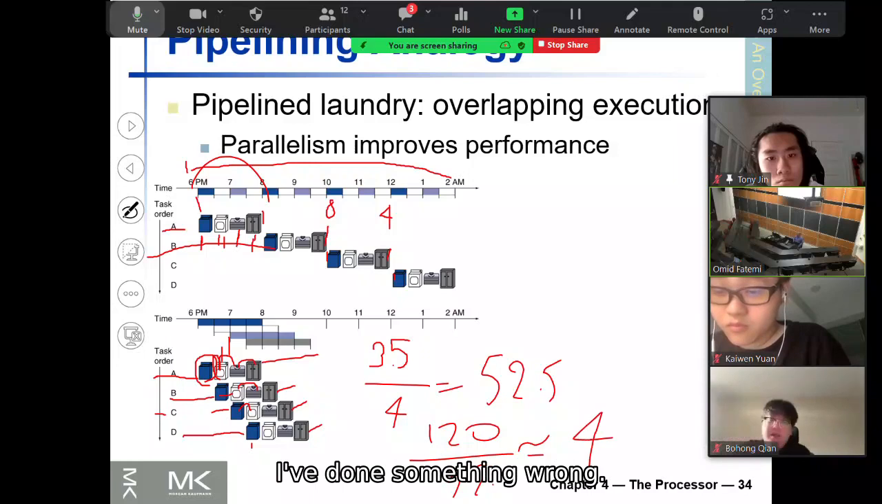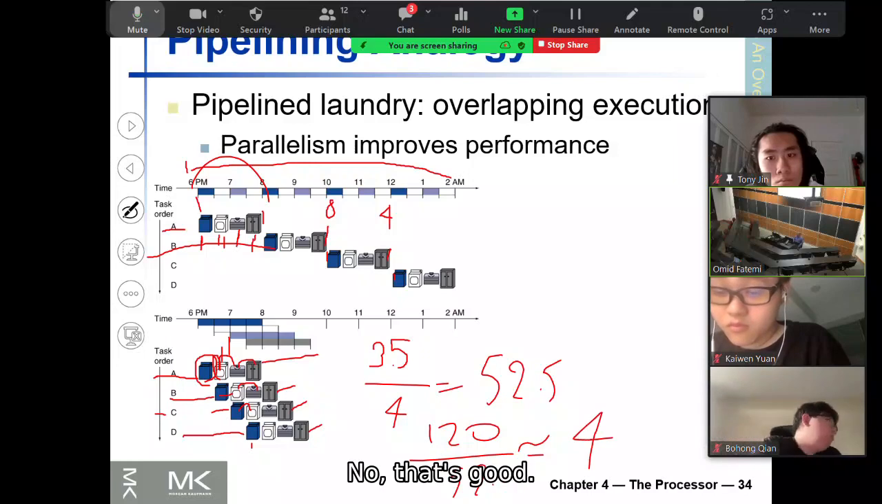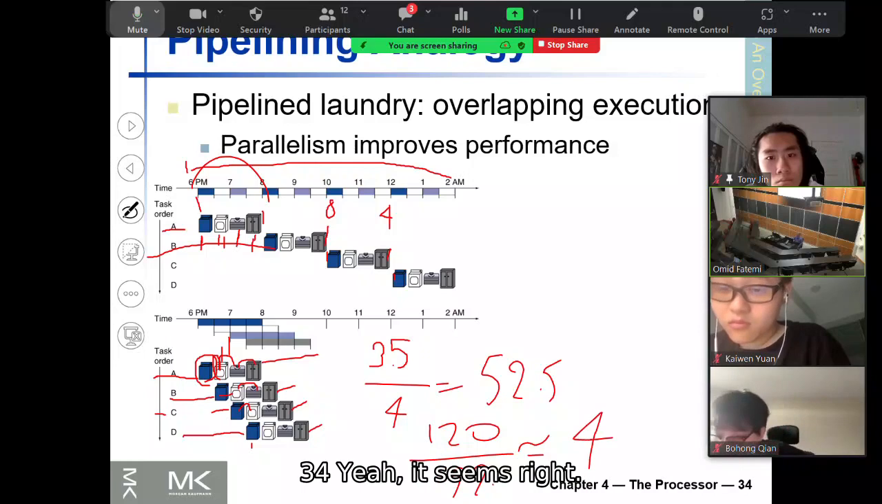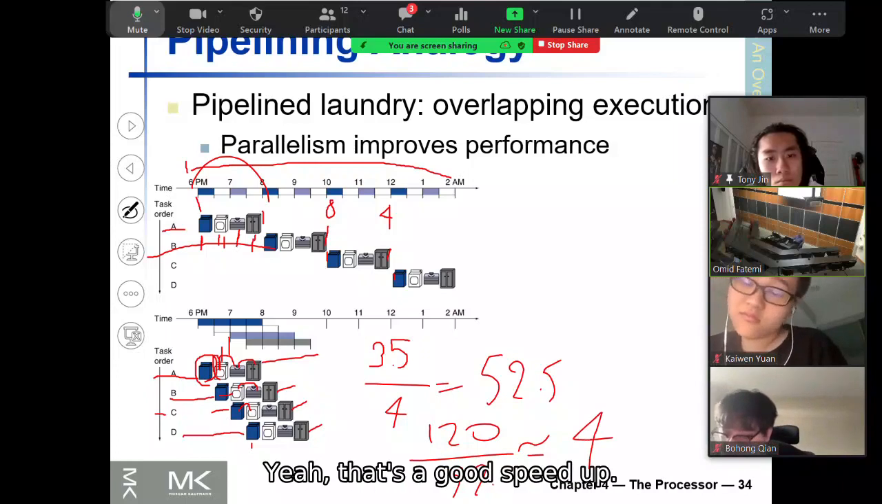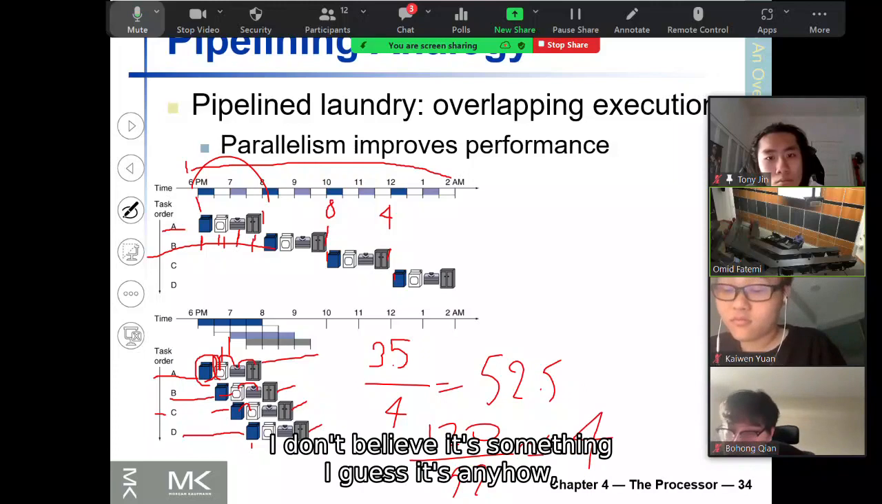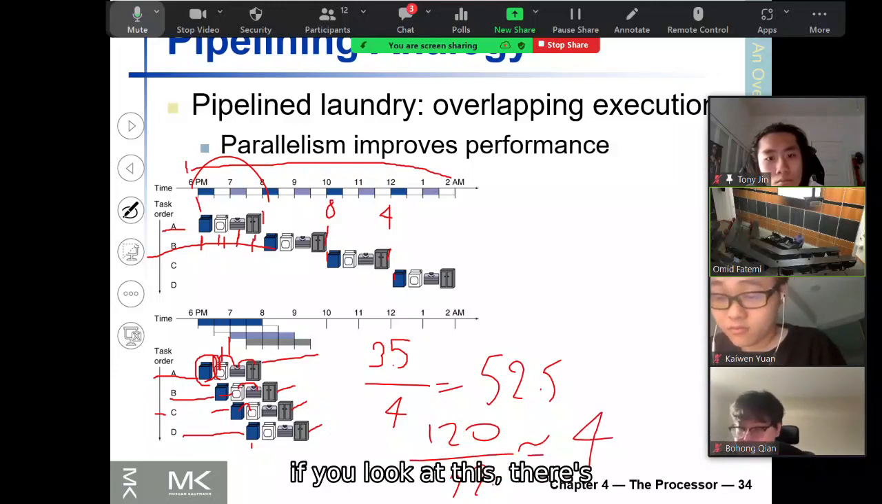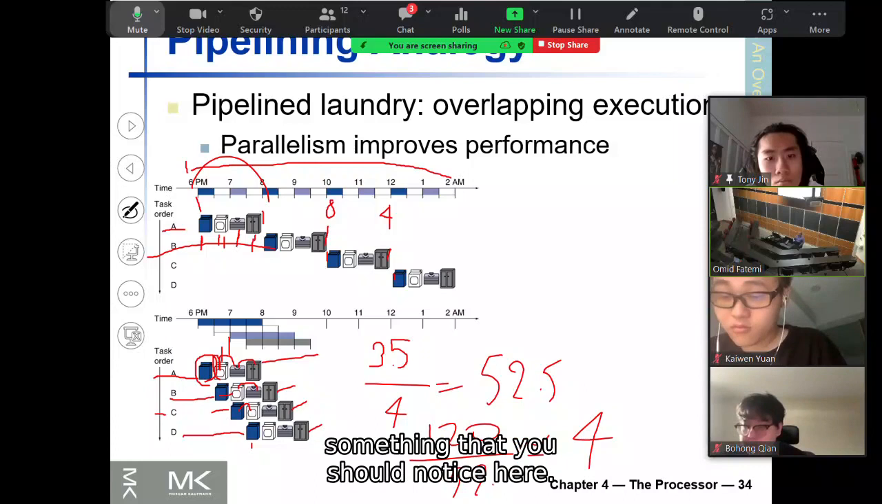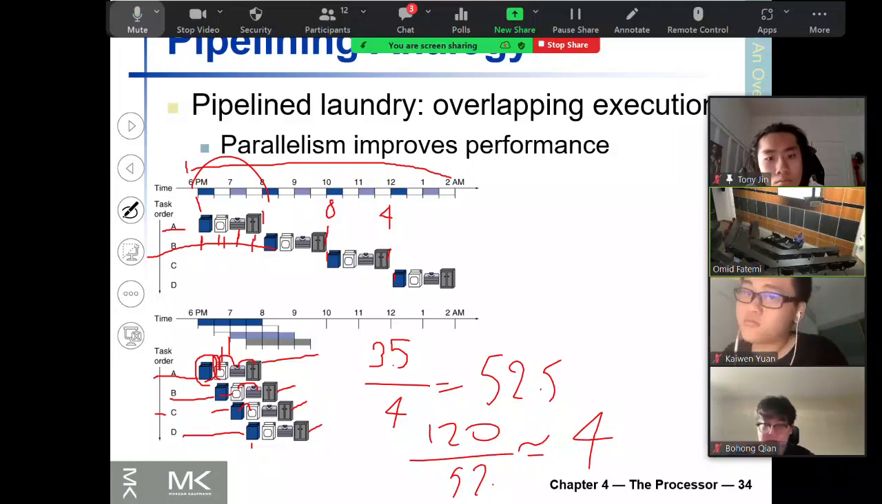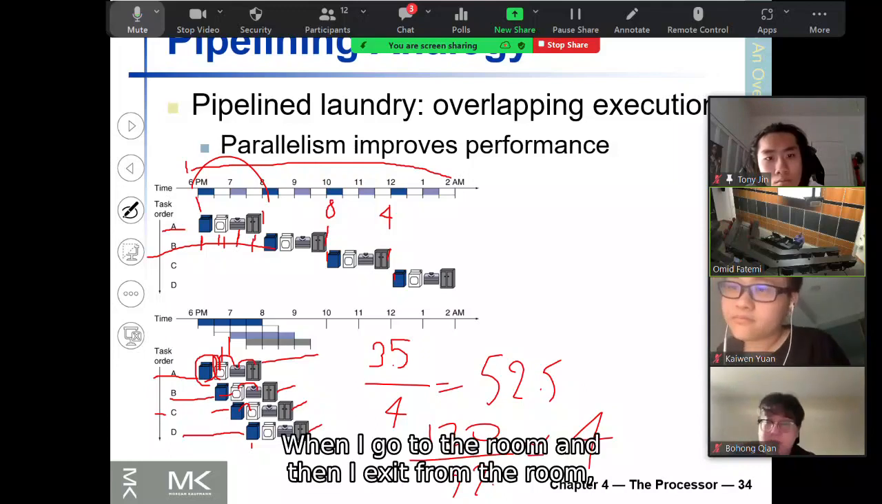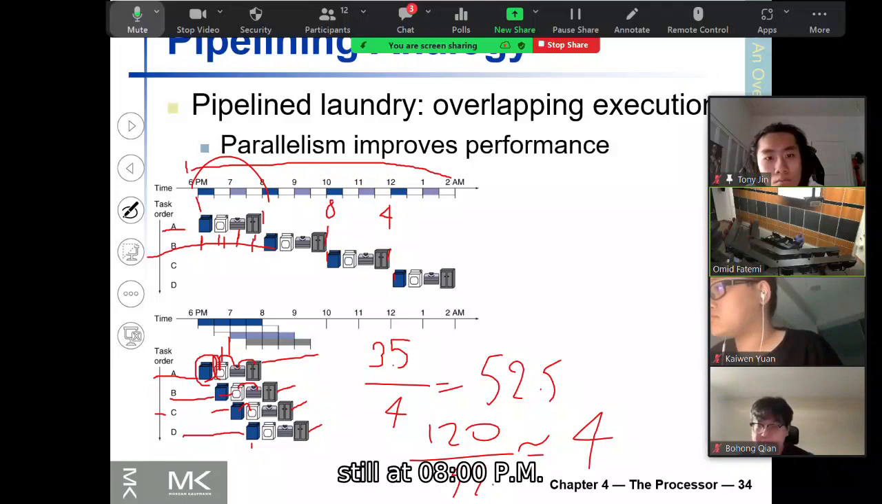I guess I have done something wrong. No? That's good. Yeah, it seems right. So that's a good speed up. Anyhow, if you look at this, there's something that you should notice here. When I go to the room and then exit from the room, still at 8 p.m. I go out.